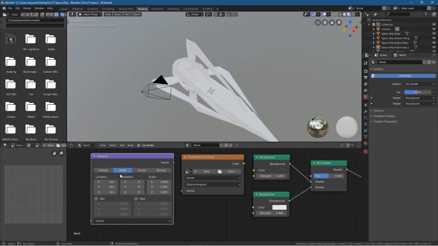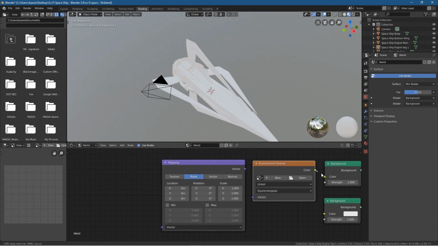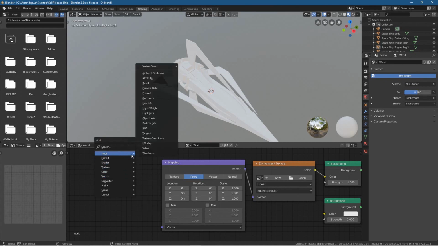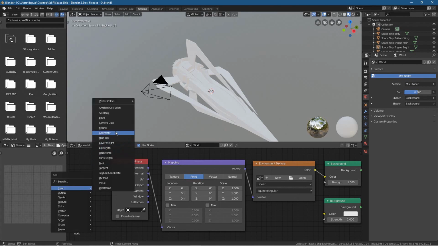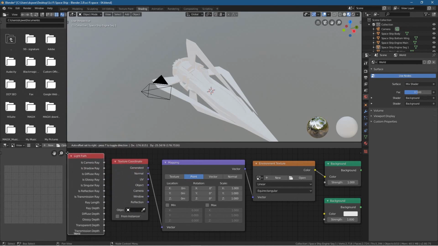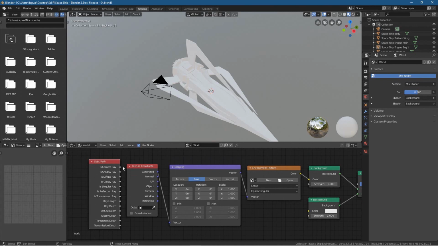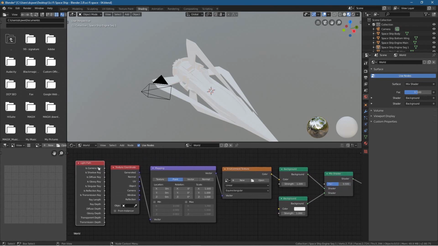We want to add a mapping in here as well. Let's just drag this to here, this to here. Then we want an input texture coordinates here, and finally an input light path here. Let's zoom out a bit. We'll connect the top one, camera ray, to the factor over here on the mix shader.